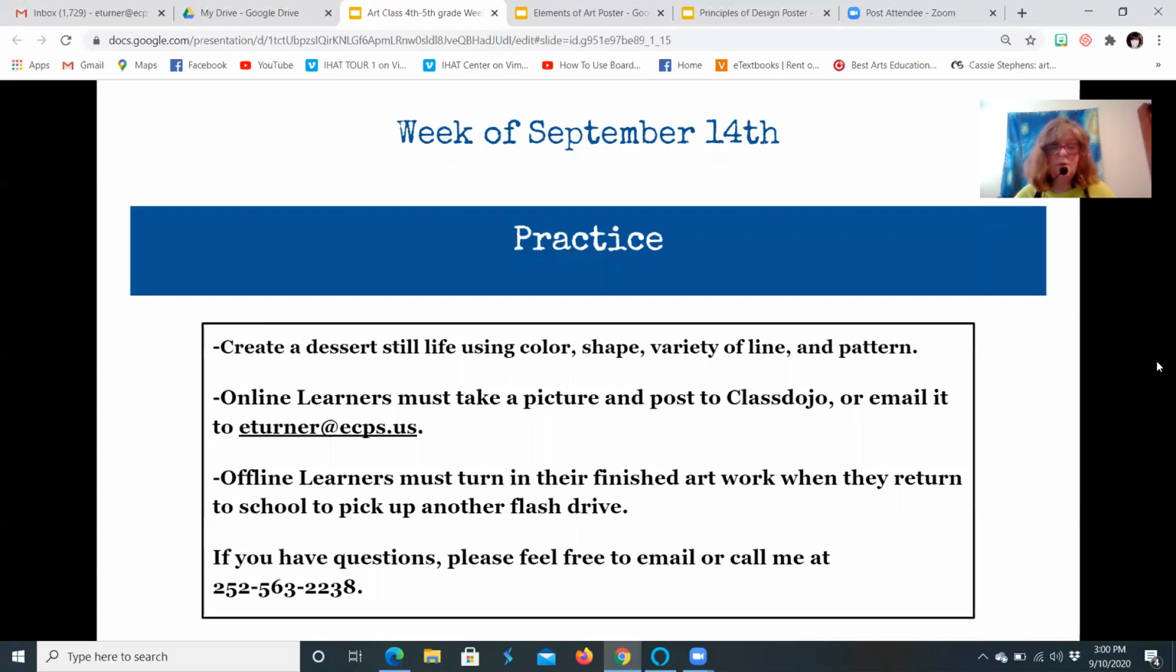563-2238. Also, I don't have it on here, but if you're in Google Classroom and you say that you've turned it in, send me a message telling me how you turned it in. So I'm not hunting for an Easter egg somewhere trying to find your artwork. I need your artwork to give you a grade. In all seriousness, please turn in your artwork. And if you have any problems, please feel free to contact me.